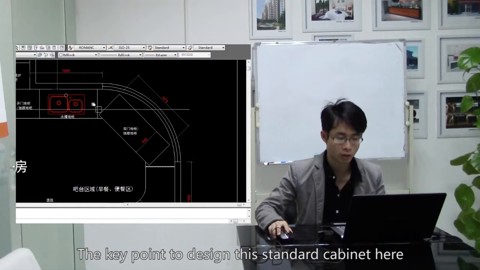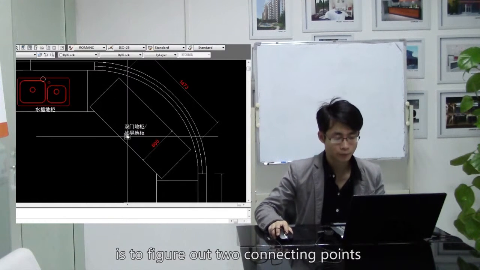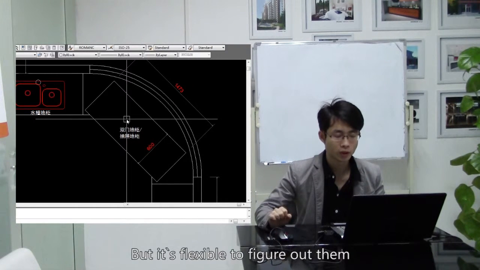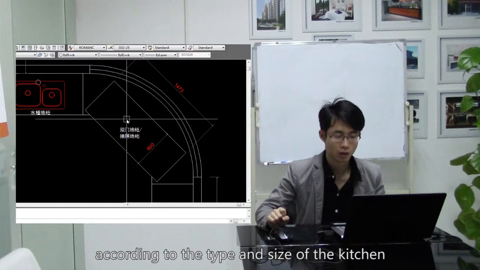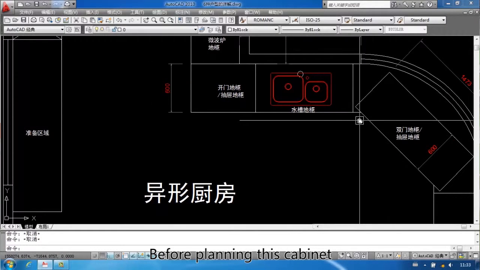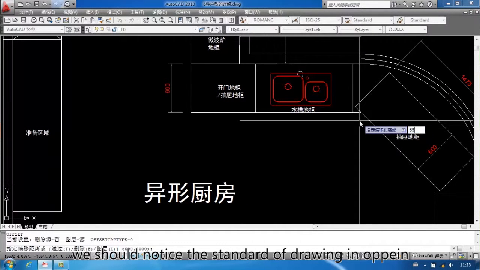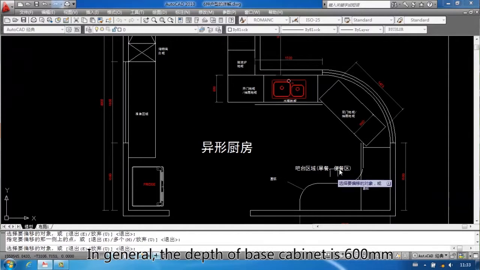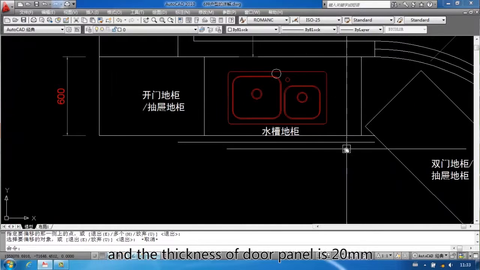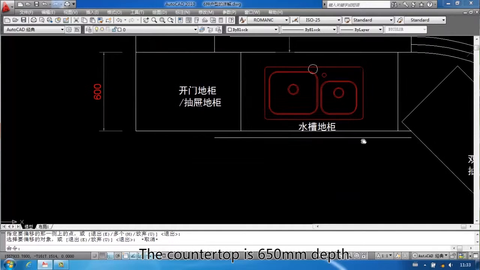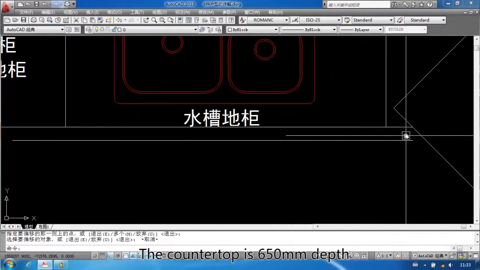The key point to design these standard cabinets is to figure out two connecting points between the fixed cabinets. But it's flexible to figure them out according to the type and size of the kitchen. Before planning these cabinets, we should notice the standard of drawing and open. In general, the depth of base cabinets is 600 mm, and the thickness of the door panel is 20 mm. The countertop is 650 mm depth, 30 mm beyond the base cabinet.